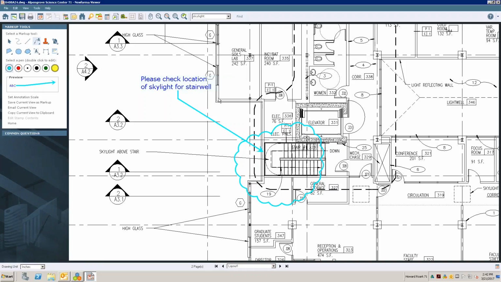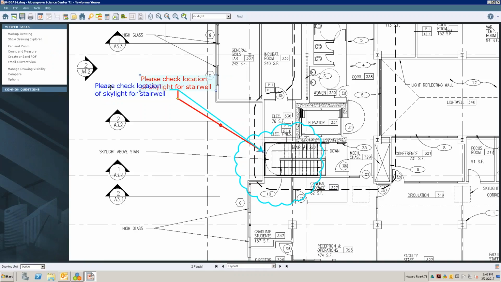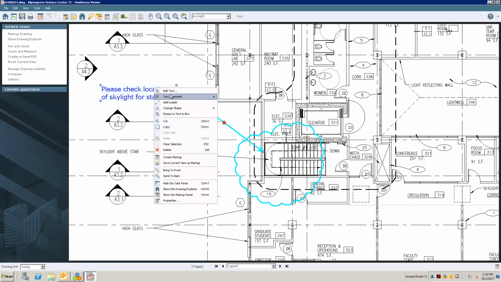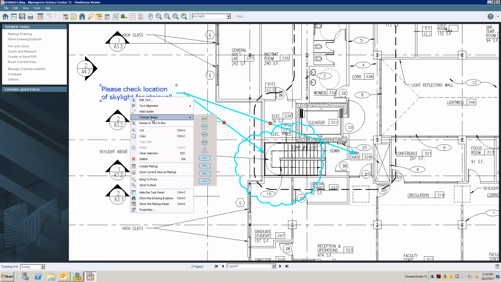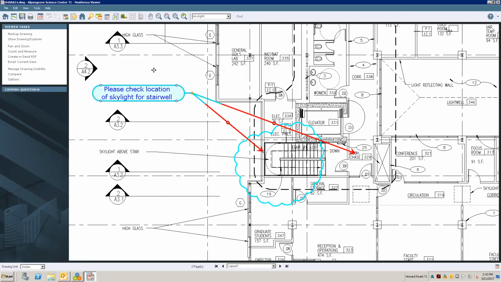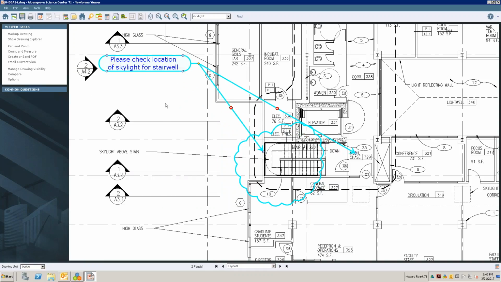Okay, so I have this here, and I could still move this around. I could right-click on it, and I could edit the text. I could change the alignment. I could add another leader. Maybe I need to point to something else, maybe in relation to the mechanical. And I could even change the shape and put a shape around this if I wanted to, and move this any way that I need to.